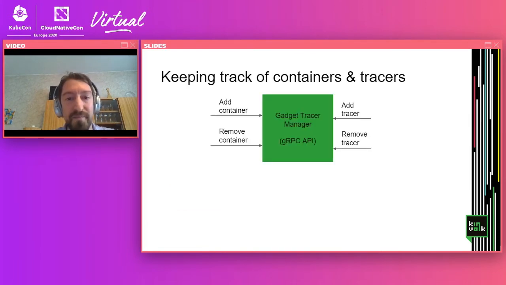So how does it work? Here, it works with a component that runs in a daemon set called the Gadget Tracer Manager. This is a daemon running on all nodes, and it has a simple gRPC API with 4 methods. The methods are to inform the Gadget Tracer Manager of new containers. Every time a new container is started, it knows about it because add container is called. Every time there is a new tracer, exec Snoop, for example, that is started, it knows by this method call.